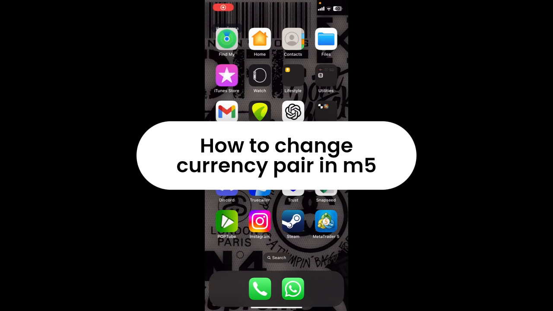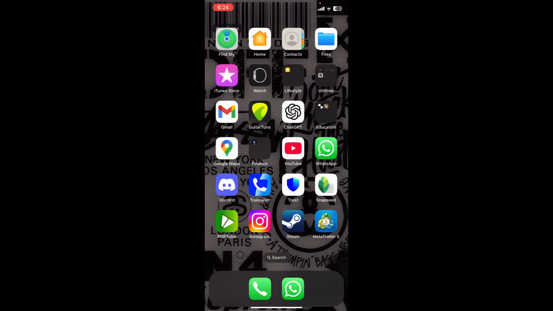How to change currency pair on MetaTrader 5. Are you guys facing issues to change MetaTrader 5 currency pair? If that's so, then this video might help you out. Without further ado, let's get started.